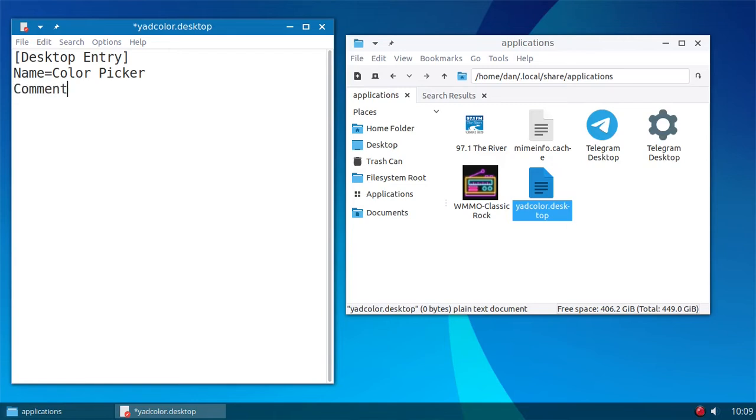Comment, you don't have to put a comment, but if you want to, you can. Let's see, a good comment for this is: pick colors from your screen. Next, we're going to put the Exec. Now, the Exec is going to be what we used when we tried to call it from the run command: yad --color.